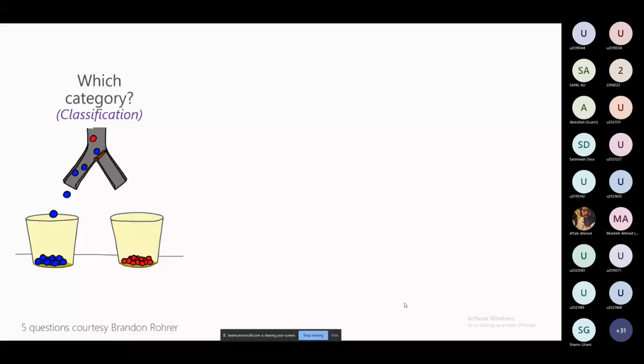So there are five questions that we ask when we start building an AI, which are questions of the application that we're potentially building. The first question is which category. So if we're trying to categorize something, then we will use the method that is classification. And this is the method that we're going to be using in today's application.